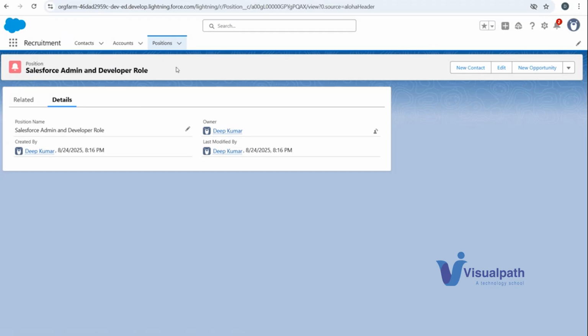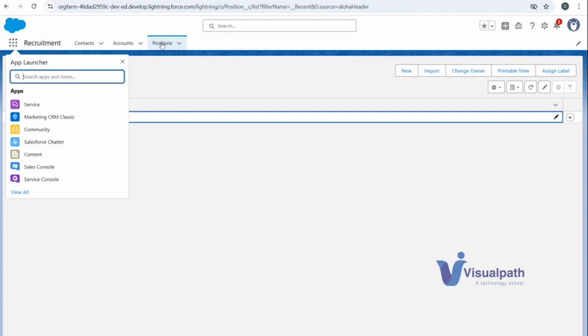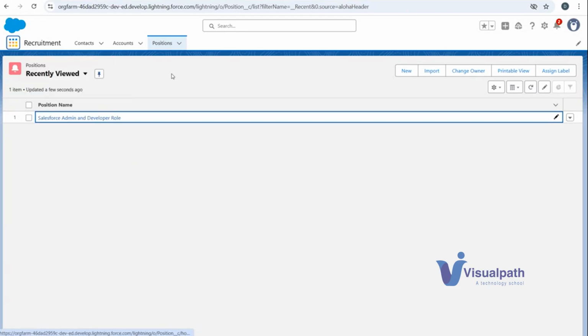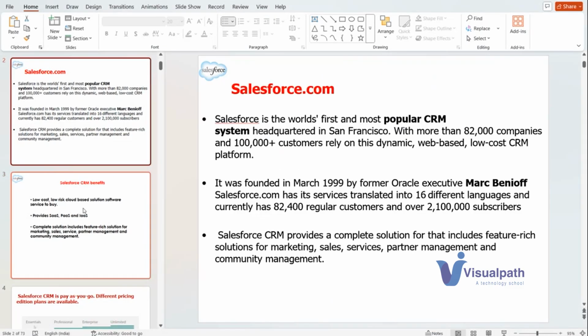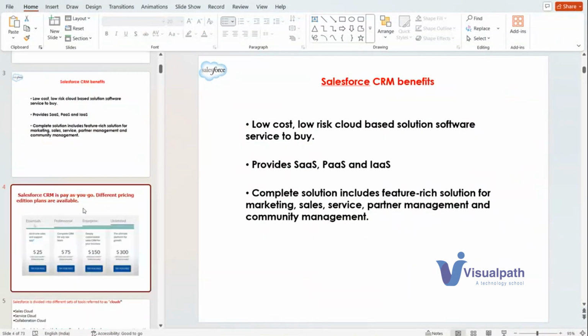Any questions till now? So I think we covered the app manager and custom tabs, how to create custom objects, custom tabs, app manager. Now, what is next is what we will talk about.